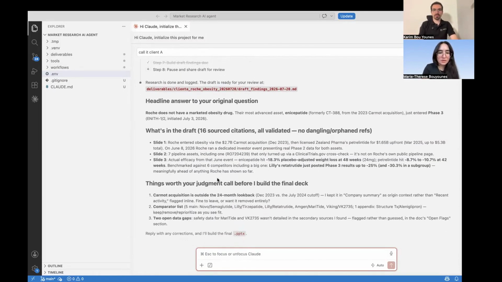What should I do now? Oh, the headline answer to your original question: Roche does not have a marketed obesity product. Their most advanced is... that's correct. What's in the draft? Slide 1, acquisition. Slide 2, seven pipeline assets. Okay. Actual efficacy from June event.